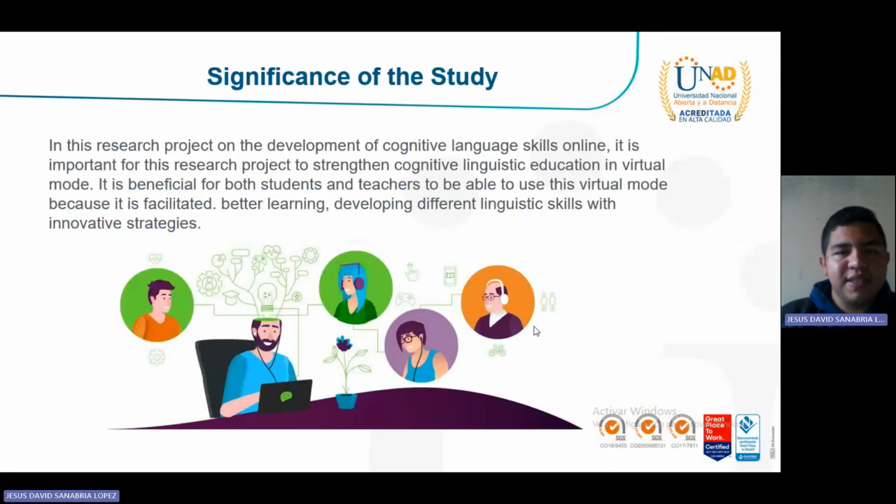The significance of this research project on the development of cognitive language skills online is important to strengthen cognitive language education in virtual mode. It is beneficial for both students and teachers to be able to use the virtual mode because it facilitates better learning and develops different linguistic skills with innovative strategies.